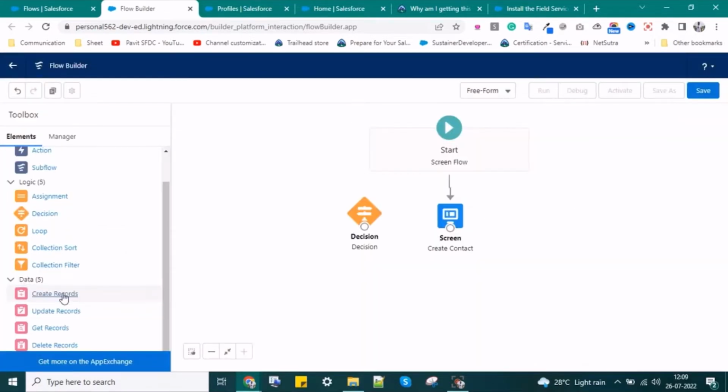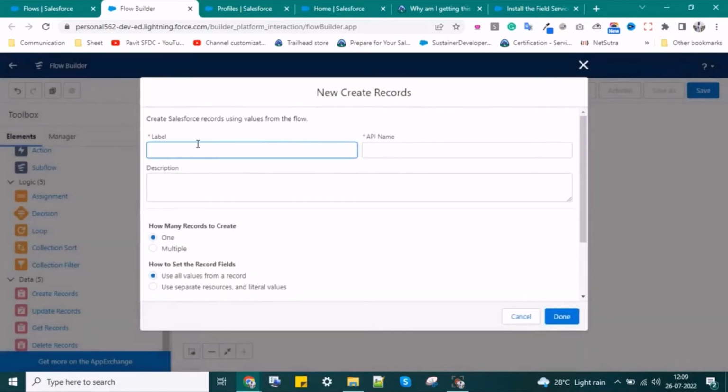So from user by screen, and now we need to create the contact record. So I have selected the create record element of the flow. To create a record, we just need to select the new create record element of the flow. How many records to create?